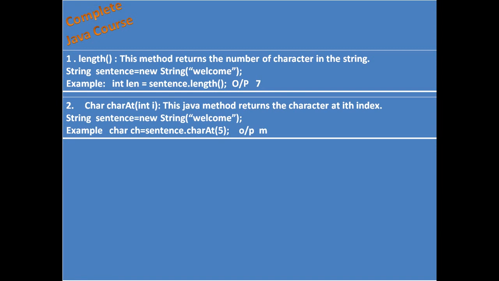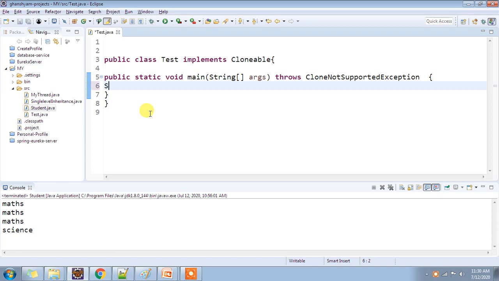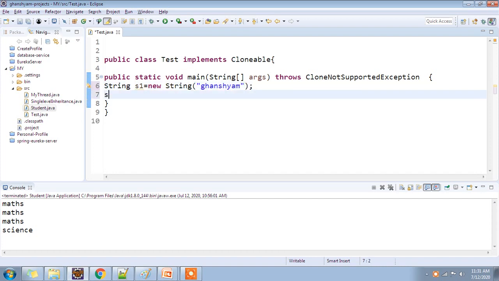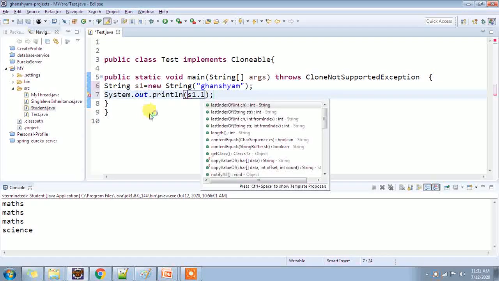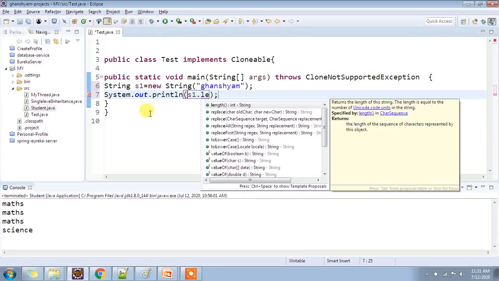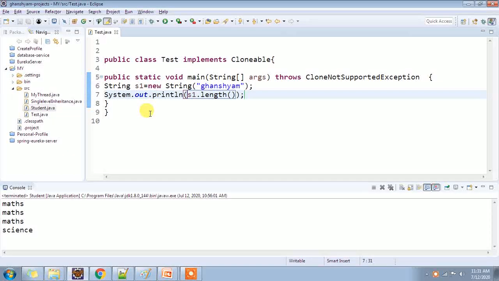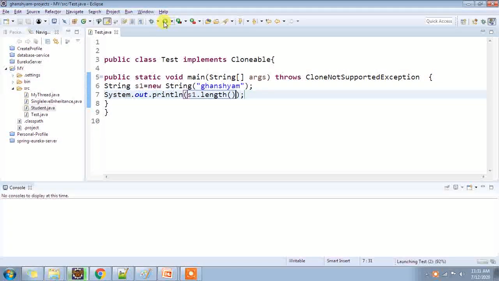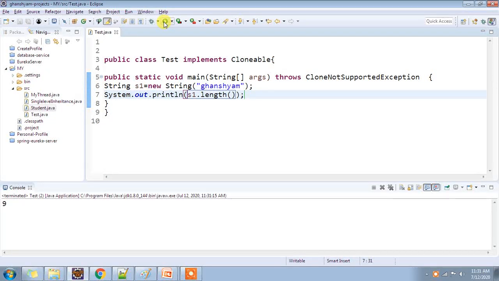Okay, so let's do the practical one by one. Create a string: String s1 equal to new String Ghanshyam, then print the length of the string, s1.length, and just run it. You will get the output 9. So the length of the Ghanshyam string is 9.